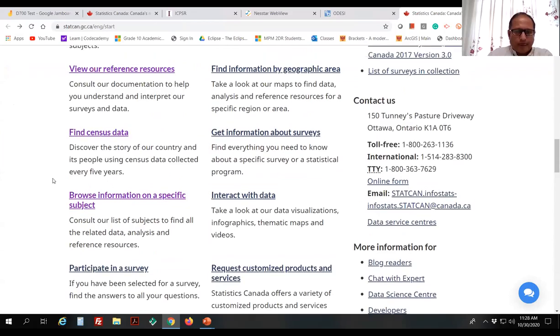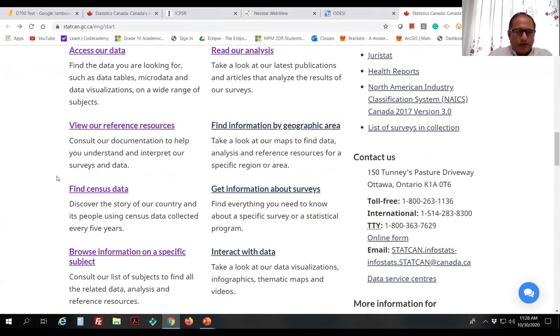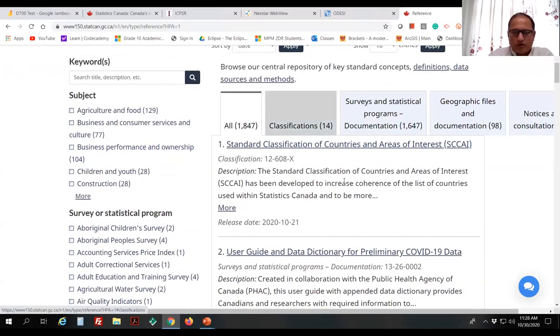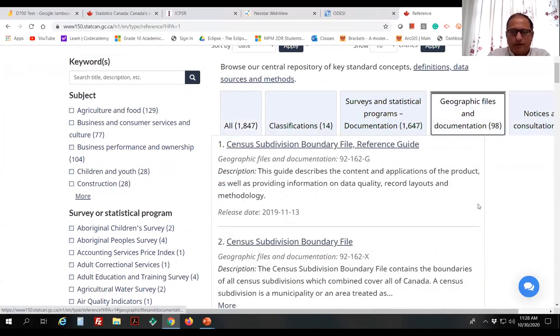And last but not the least is this link to the reference resources. This is where you find information on any type of reference material that has been produced by StatCan on surveys or their products, things like that. You'll even get access to the geographic files, such as boundary files, road network files, things like that.